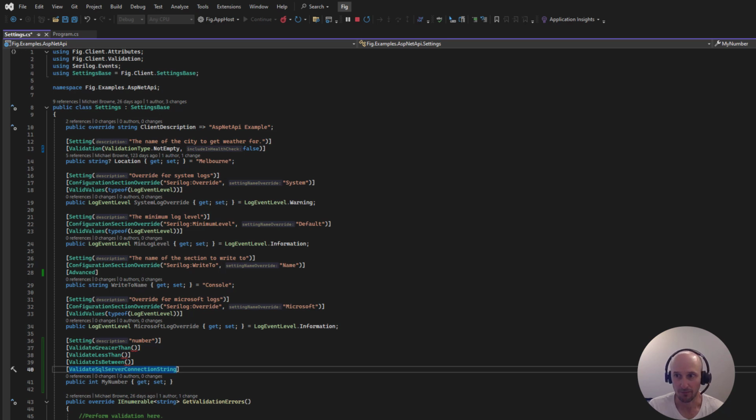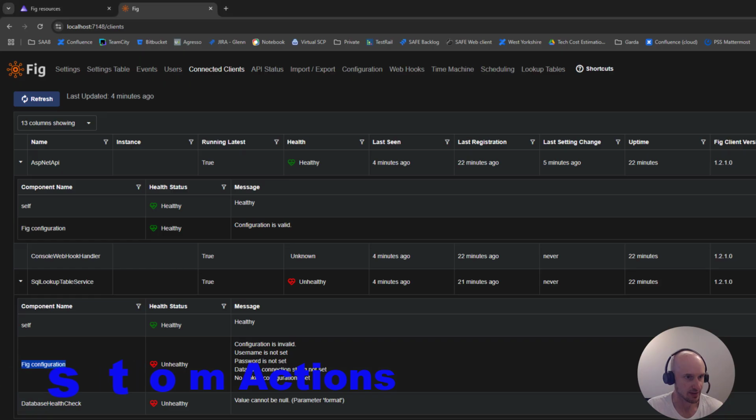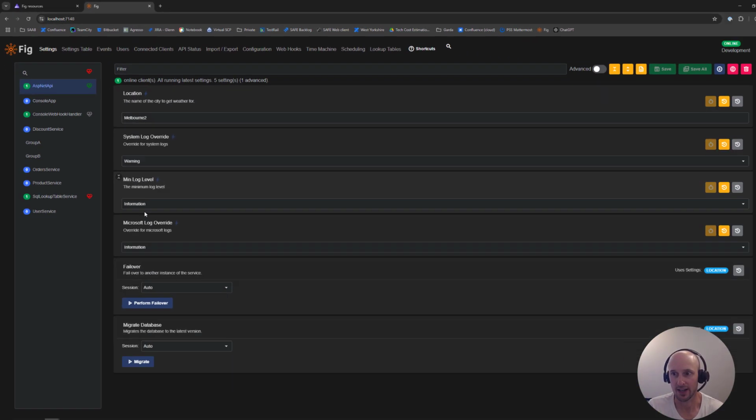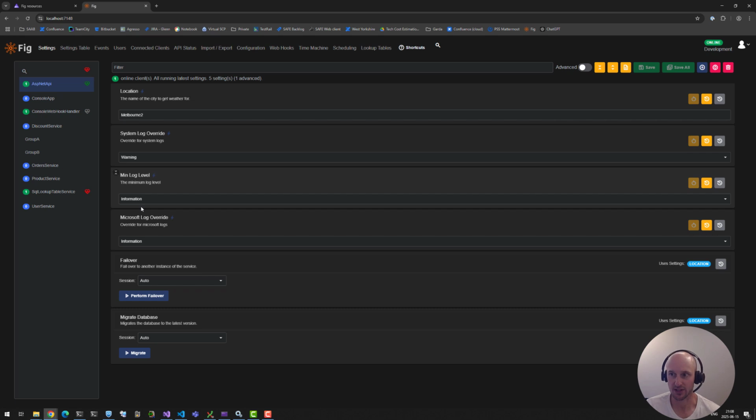Feature number 4 is custom actions. Custom actions let you trigger application code in your application from within Fig. And this can be really useful in cases where you need a simple user interface to trigger an action, such as migrating a database, running a scheduled task ad hoc, or alternatively, it can be a way of retrieving information, such as migration information or diagnostics data.